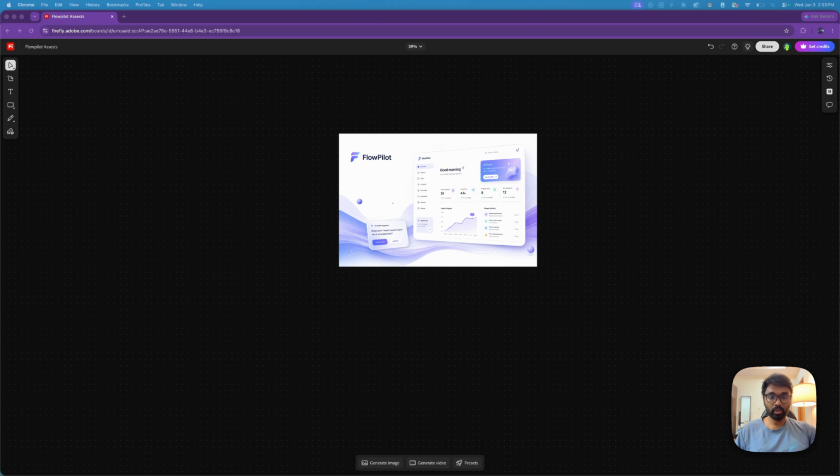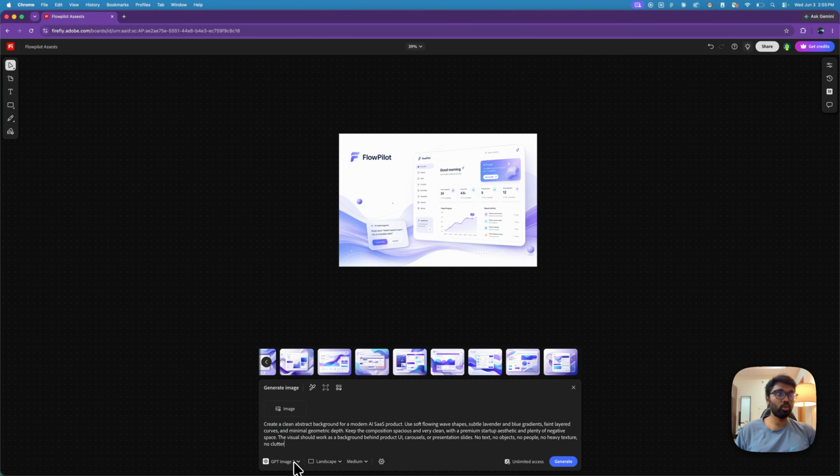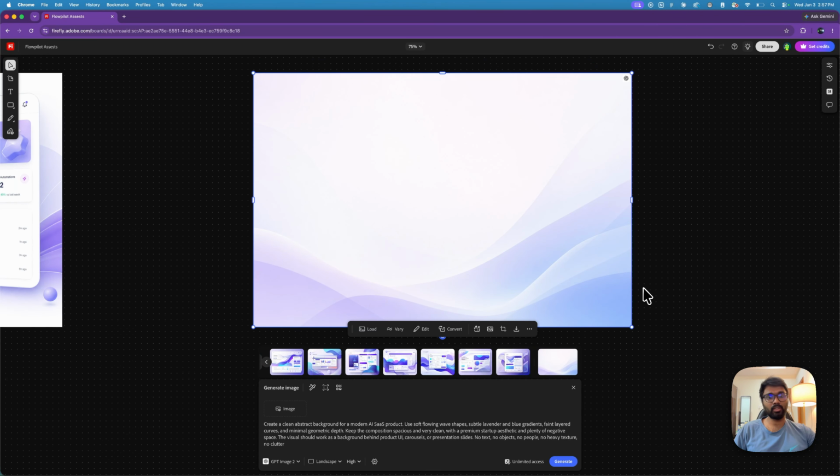So let's type this exact prompt. We'll be using the landscape aspect ratio, and let's keep the quality high and generate. So this type of prompt gives us reusable backgrounds. We can crop them for slides, use them behind product screenshots, use them in social carousels, use them inside Adobe Express later while we are creating all these assets. That is the point of an asset library. Every asset should have multiple possible use cases.